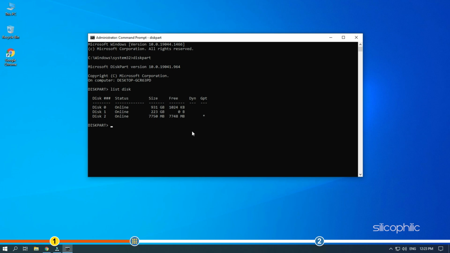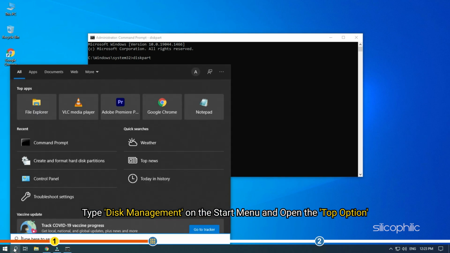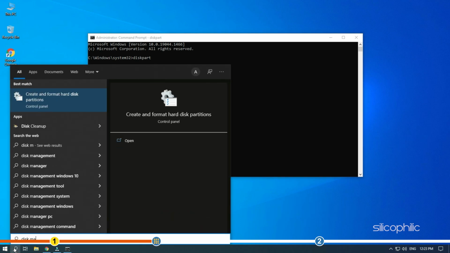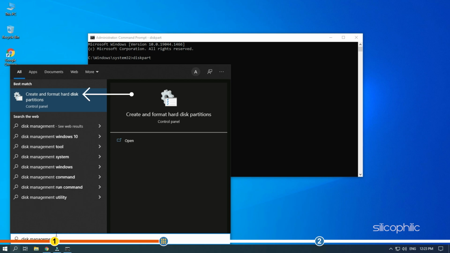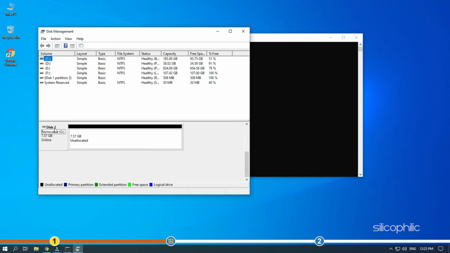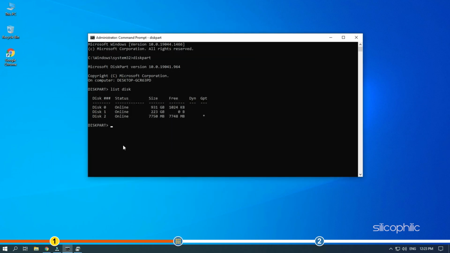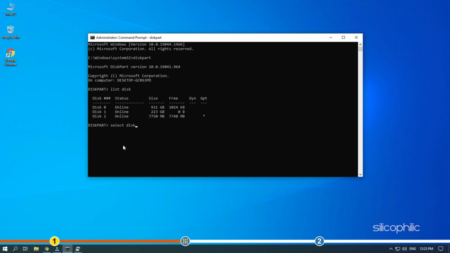Here, you will need to see the disk number of the USB drive. An easy way to deduce is looking at the size section. Another way is to open Disk Management. Type Disk Management on the Start menu and open the top option. Here, you can see the disk number of the removable drive. Remember it. Now, head to the command prompt, type select disk and then the disk number and press enter.